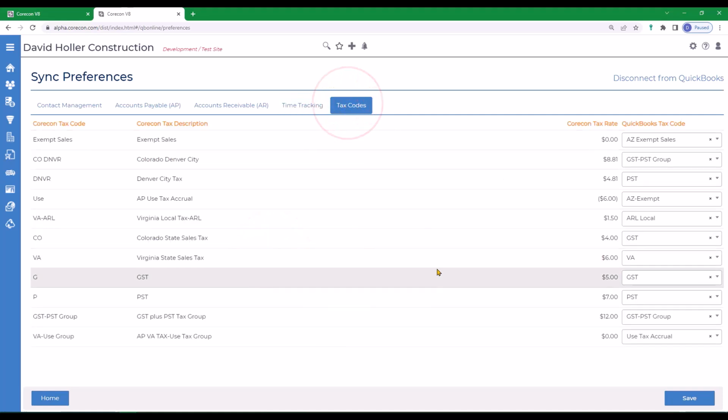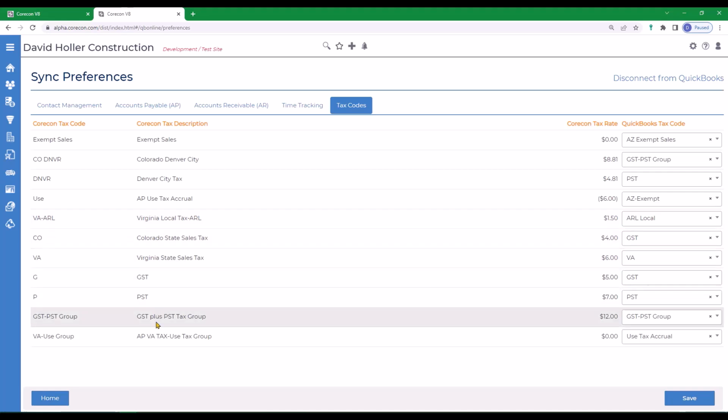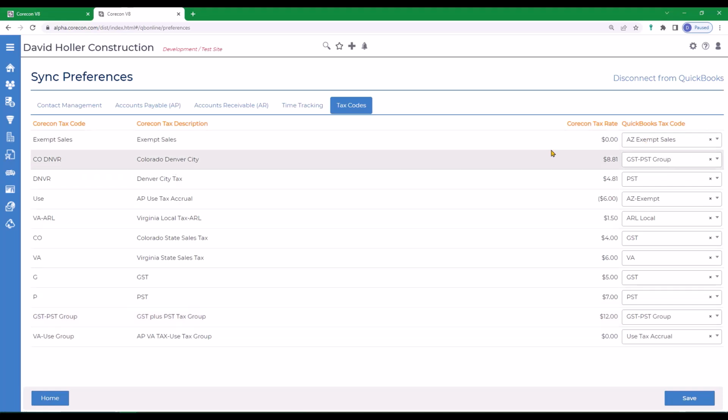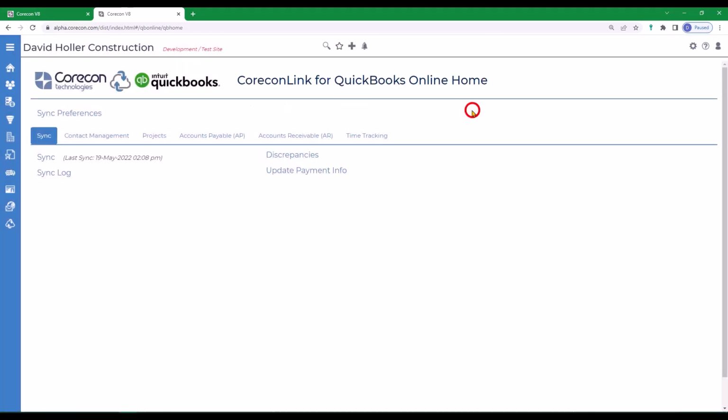Then I'm going to go to tax codes. If you already have tax codes set up in your QuickBooks Online, Corcon will give you an option to import these and set them up for you in Corcon the same way you have them set up in QuickBooks. When you do, then you'll just want to go down the right-hand side, remembering that what's on the left is Corcon and what's on the right is what you're going to see in QuickBooks. And then just match those up one by one. When you're done, click Save and close.